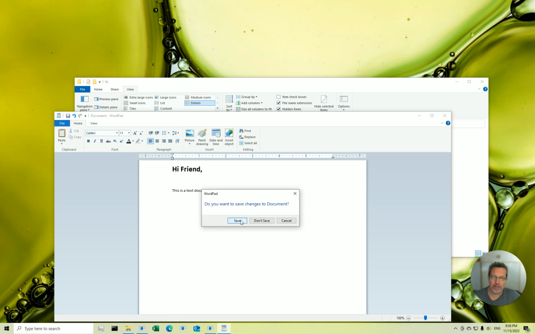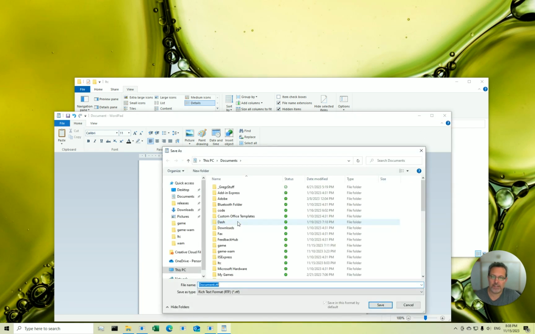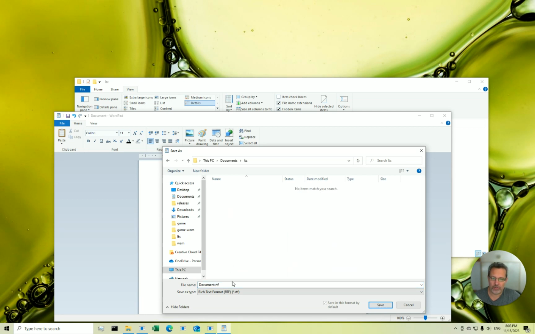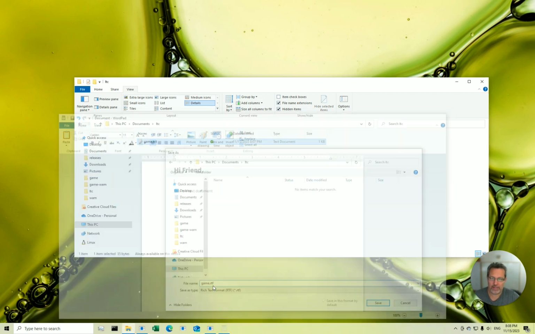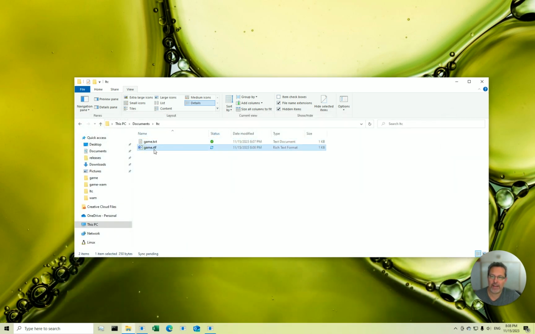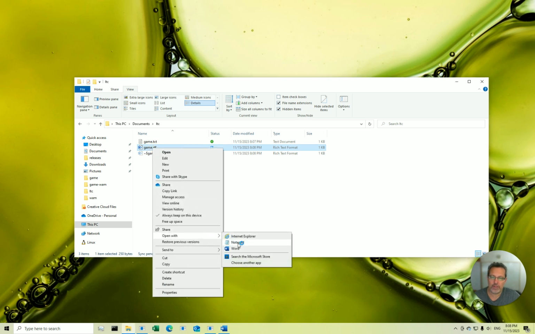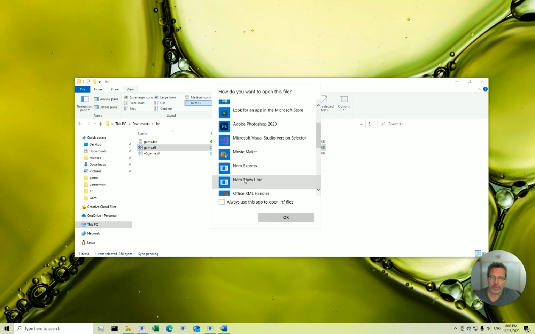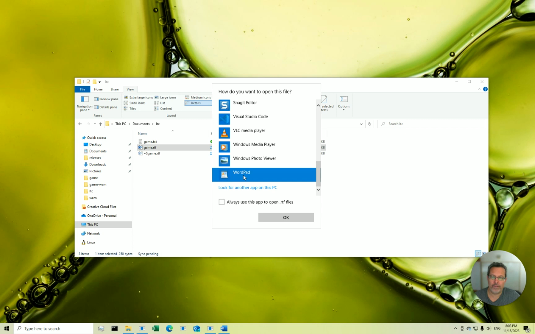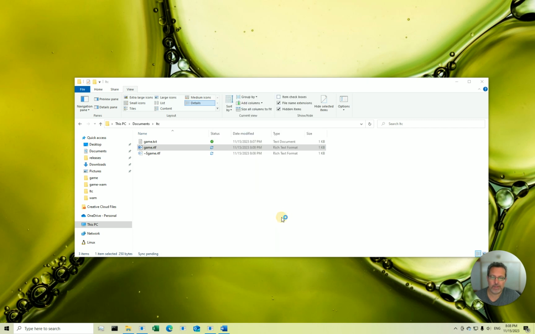So I click, and it's asking me, do I want to save changes to the document? I say yes. I'm going to call it game. The main name is not important. And I have this game, and it's RTF, rich text format. So if I double click on this now, it's going to open with WordPad. See? Oh, actually, it opened with Word. Doesn't matter. I can say Open with, choose another program, WordPad. Here it is. And I'm going to say always use this. There we go.